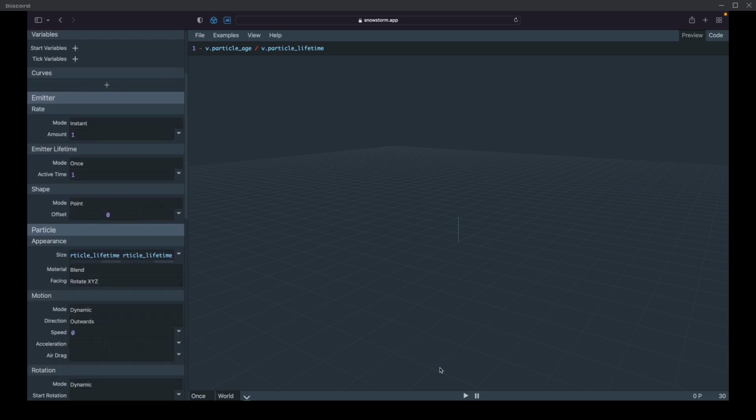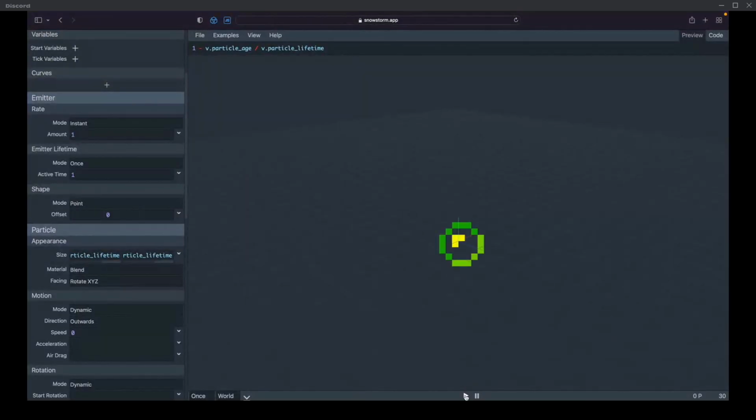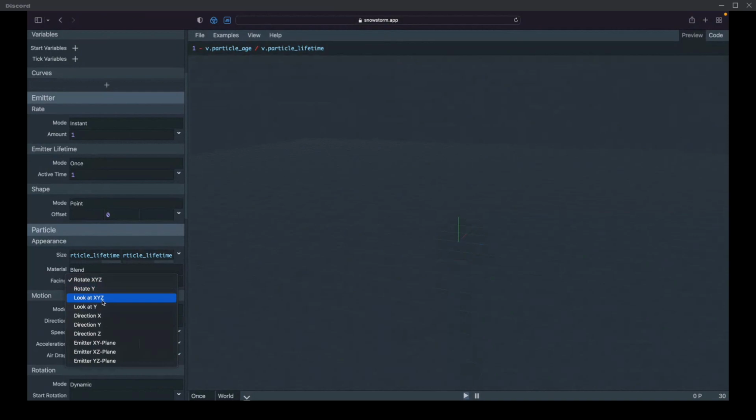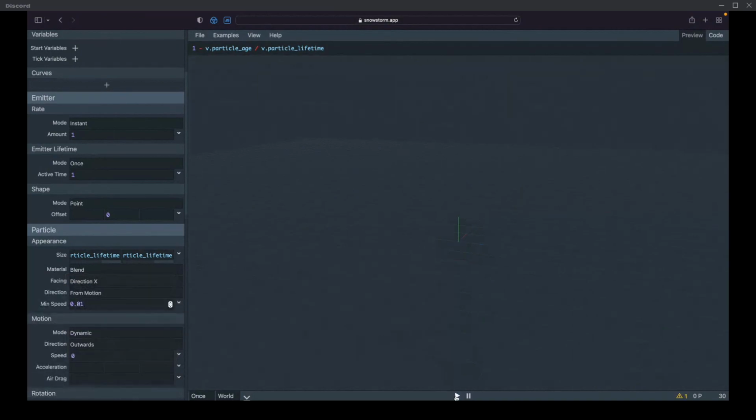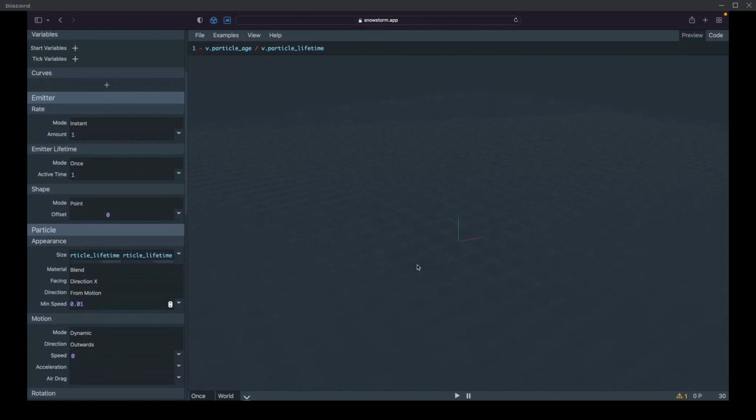The facing direction. Facing direction is really interesting. Rotate XYZ. Yeah, I think that's the vanilla default if you don't know one. But that means that the particle is always going to face you. No matter how I have the camera, it's always going to look at the camera. There's also a few others. To go over direction X first. You can see that it's aligned with the, let's see, the normal is the X plane, I think, when you use direction X, right? Probably.